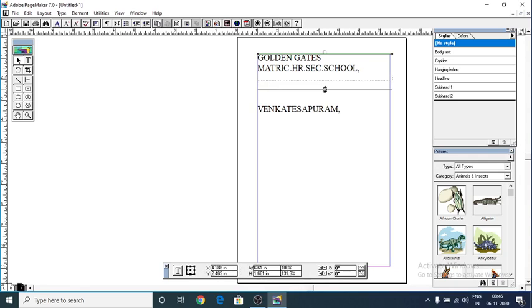After dragging the bottom handle of the first text block downside, the second text block will rejoin the first text block. See here, "Perambur" is in the second text block. Still now it doesn't rejoin into the first text block.